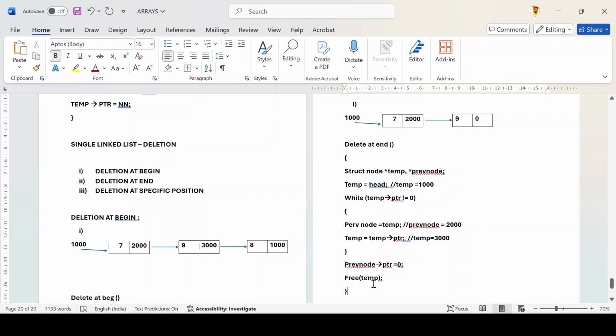In the next session, we will see deletion at specific position. Okay. Thank you.